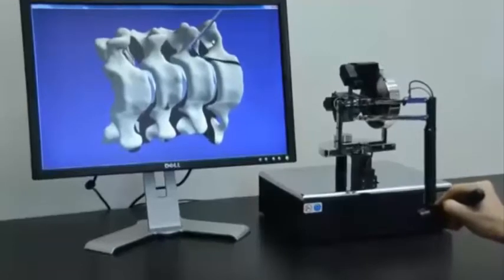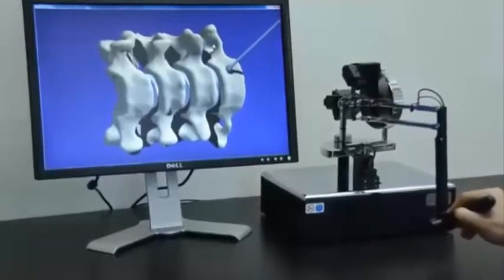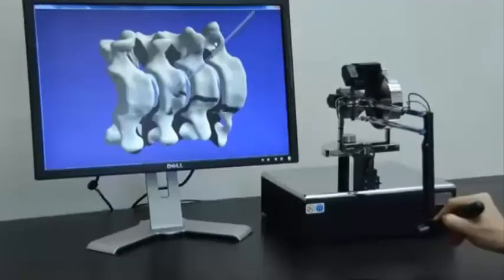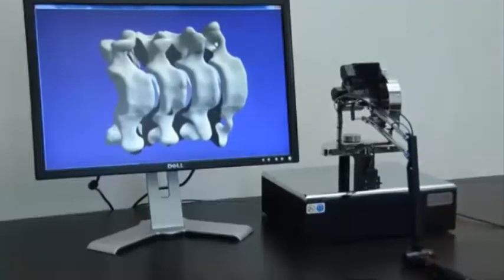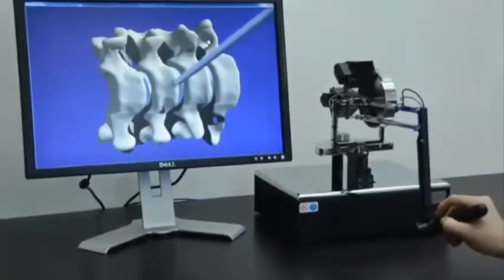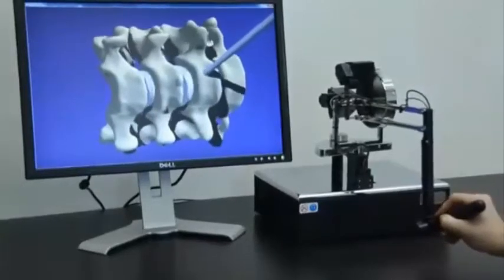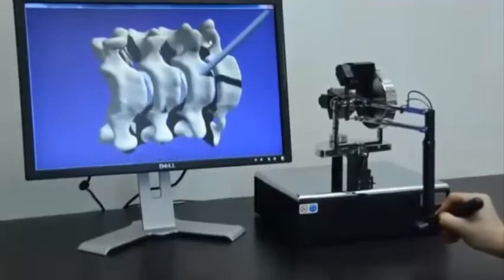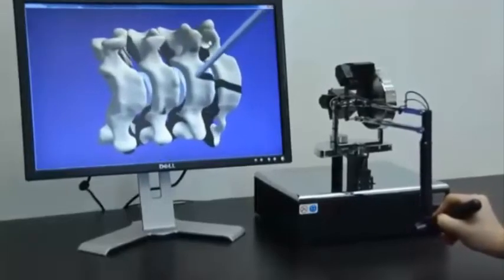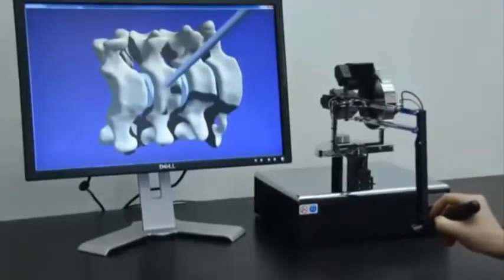It is very critical for a surgeon to not only visualize but also to feel the reaction forces provided by the subject. As you can see in this demo, an operator is interacting with a spinal vertebra, and he is not only visualizing but is also able to feel the reaction forces provided by the interaction.